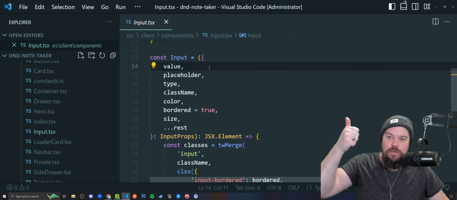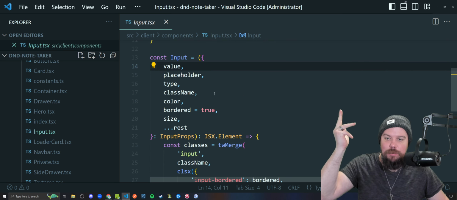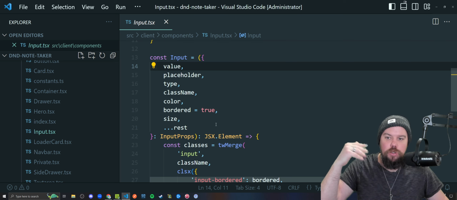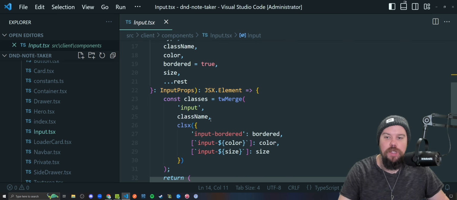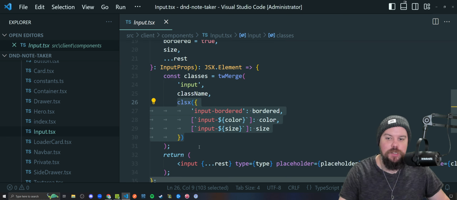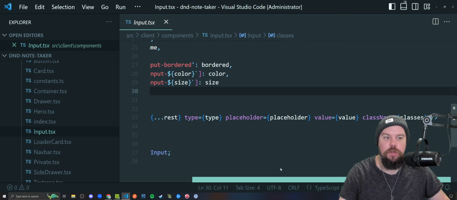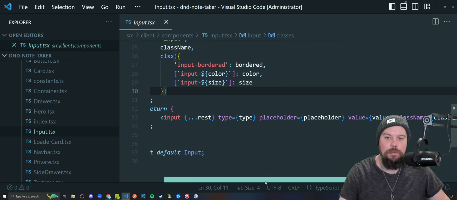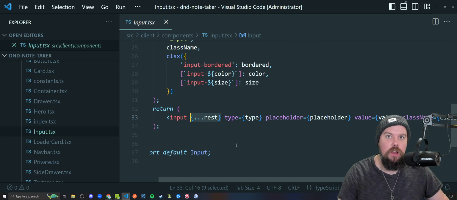We're going to pass in a value, placeholder, type, class name, color, border defaulted to true, size, and whatever else we want to pass in. Merge the base input class from Daisy UI and Tailwind, plus additional class names. Have some dynamic logic to determine whether it's bordered, color, and size. We want to customize that, and we simply return an input with all that fun stuff. As you can see here, we pass in a value directly, and because we have ...rest, our on-change handlers, our name attributes, and things like that will be maintained and spread here correctly.